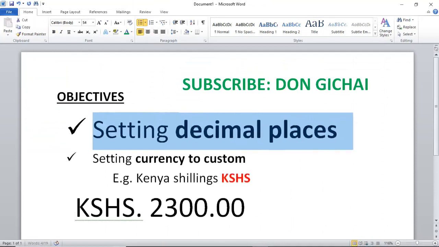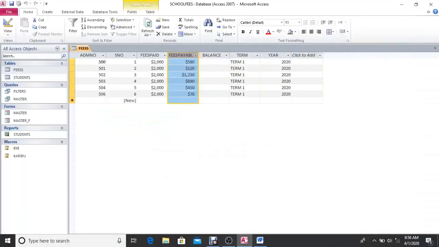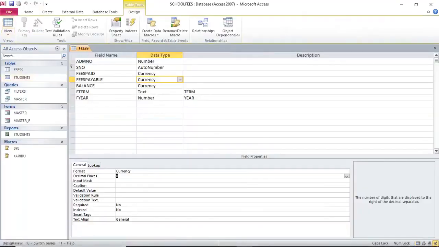Therefore, how do you set the decimal places? What you do, you go to design view, then you identify the field. Like now I want this field fees paid to have 2 decimal places. Therefore, I click, then go down to the field properties. In the field properties, I go to decimal, then assign 2.